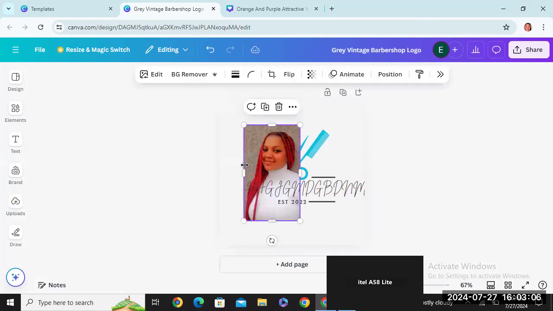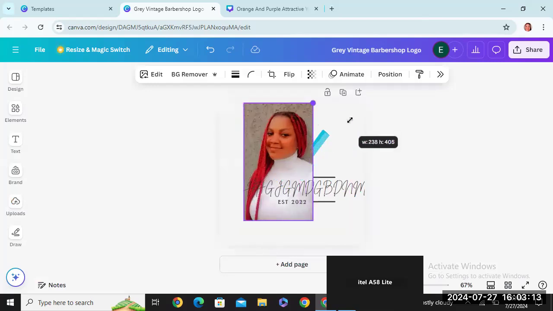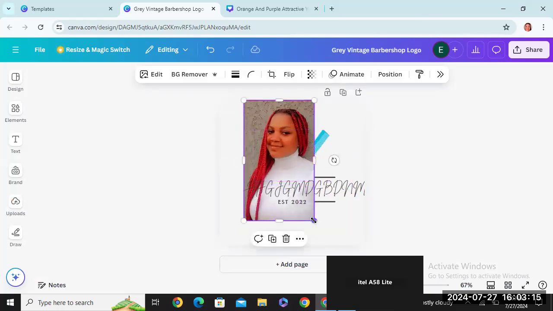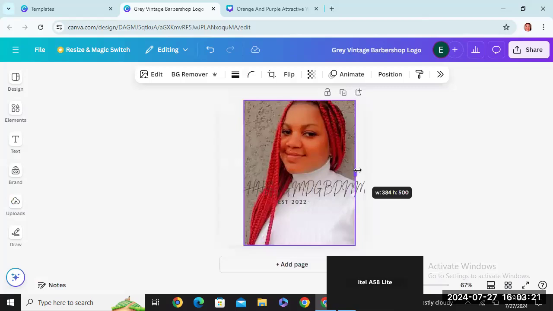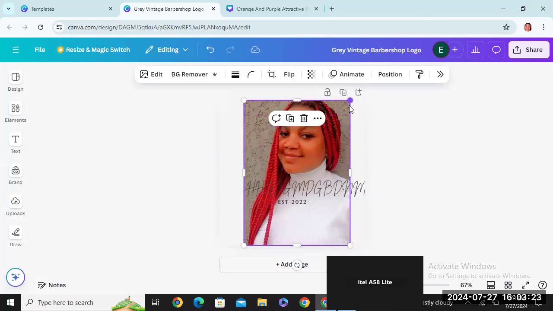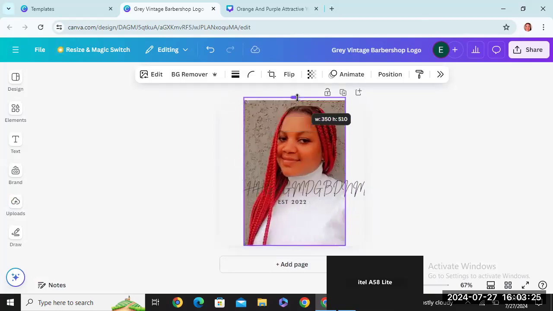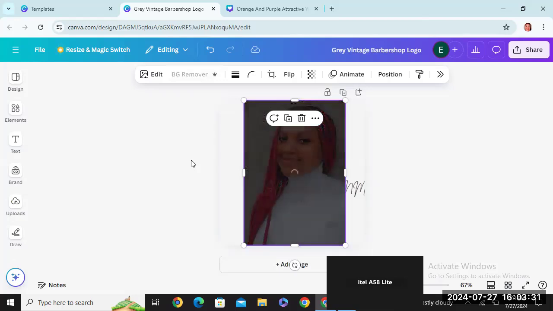Let's assume that I want to use this picture as my background picture. Let it be at the background. Just highlight the picture where you want it to be. Okay. Let's assume that I want to use this picture now. Then click on the picture. Click on this BG remover. Change the background of the picture.